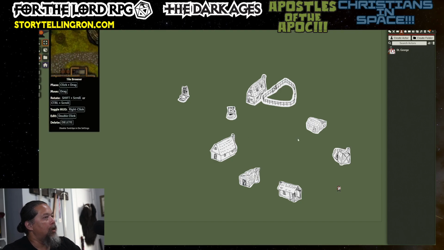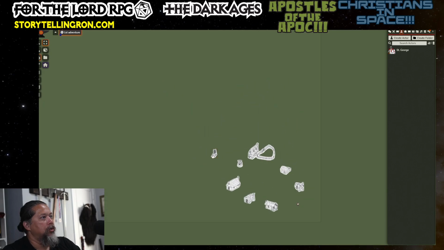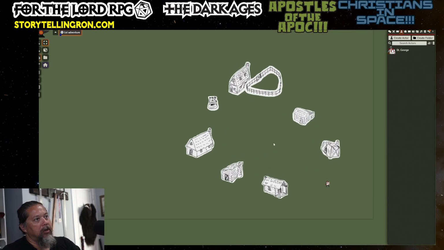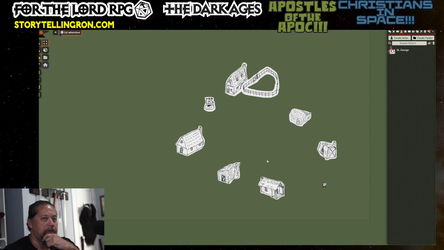Okay, let me go back to tile control. Now this animal sacrifice thing, I'm going to put somewhere in a secret grove, right? I don't know yet. Okay, so this is the village. Very simple. I could add a couple more, and you as a GM have to decide what's in the village, what can be offered to them.